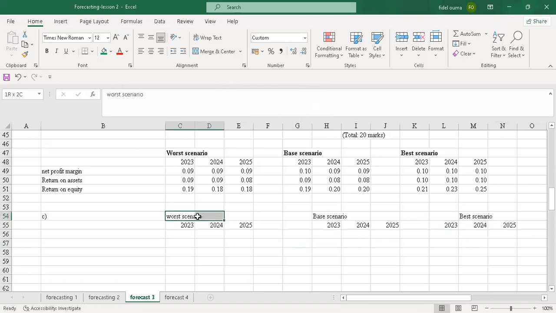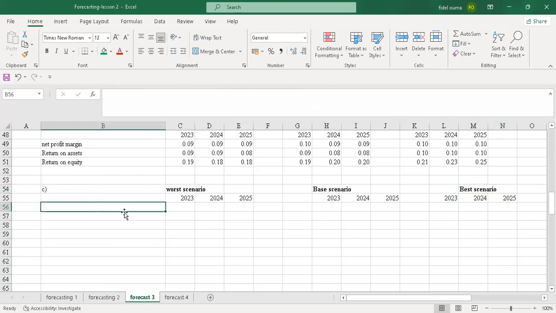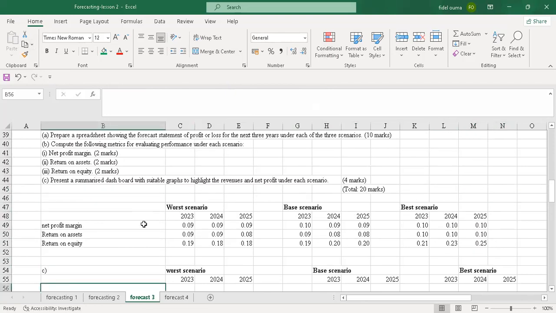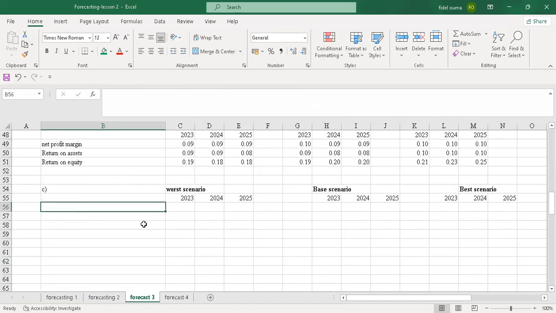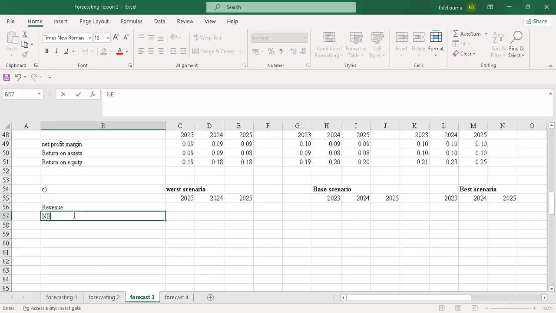So under what scenario, let me just highlight it. Bold. Also bold this. Bold it and also bold this. Bold this. That's okay. So this is the question they're saying, present a summarized dashboard with suitable graphs to highlight the revenues and net profit under each scenario. So just come here and say under revenue and net profit.